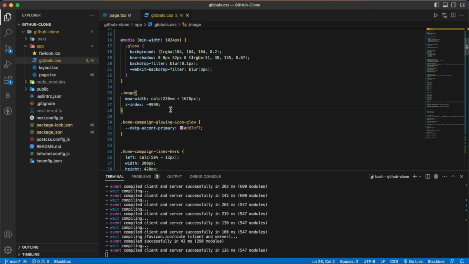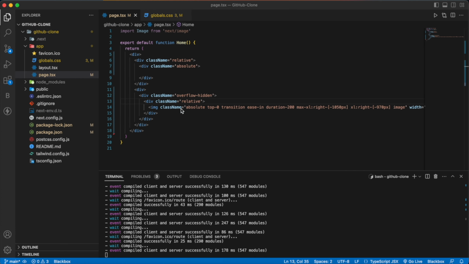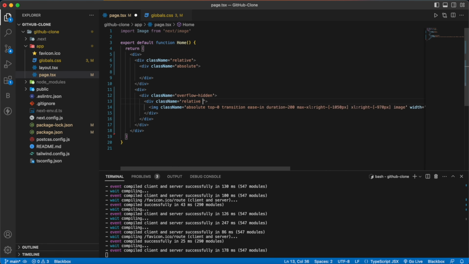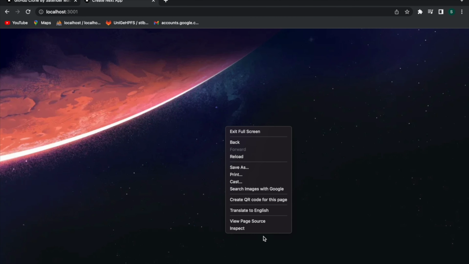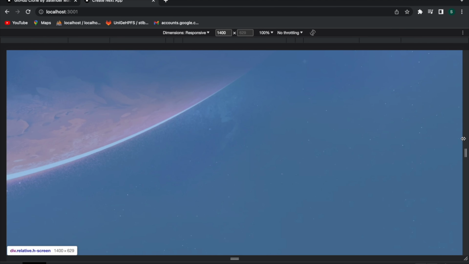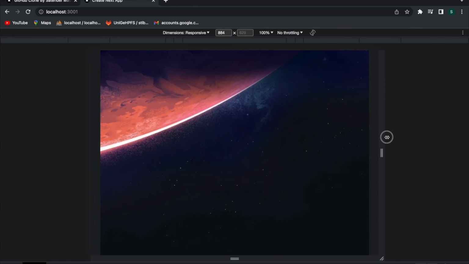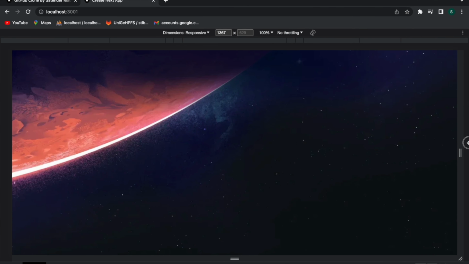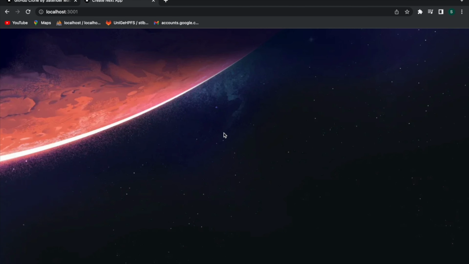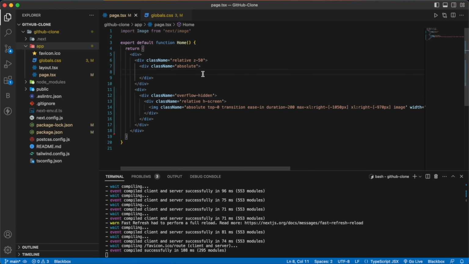So let's save the page and go here, and if I refresh it, as you can see we are not seeing anything here, and the reason is that we did not give any height. So just to show you, I'm going to give a height of h-screen, and if I save it, you can see that our image is visible now. If I inspect and start resizing it, you can see it's resized in the same way. So with that, we have added our background image for our website, and now let's make our navbar.